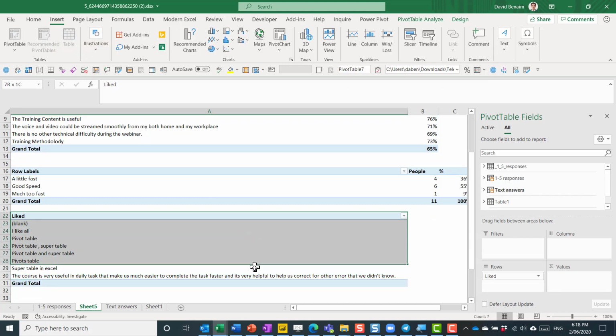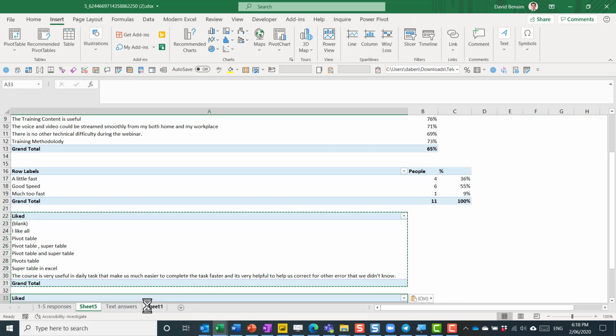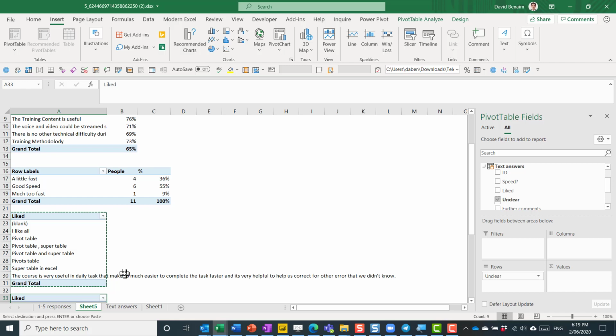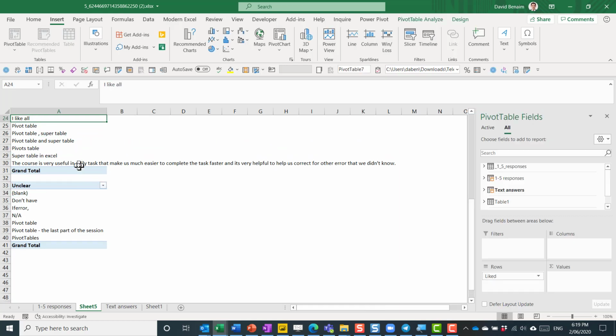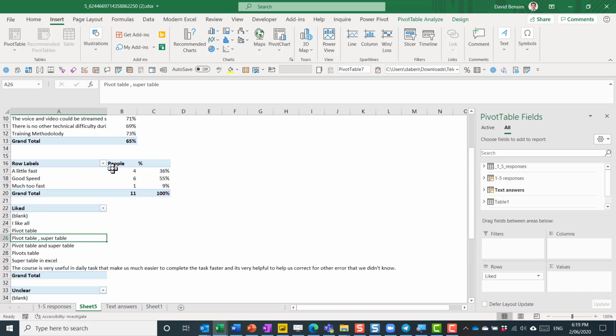Here's a shortcut. You can just select the pivot table, copy, and then paste it below. And then it creates another pivot table that is independent from the first one. So untick liked and click on unclear, like this. Rename this to unclear. Interesting, pivot table came out as a constant thing in both what was unclear and what was liked.